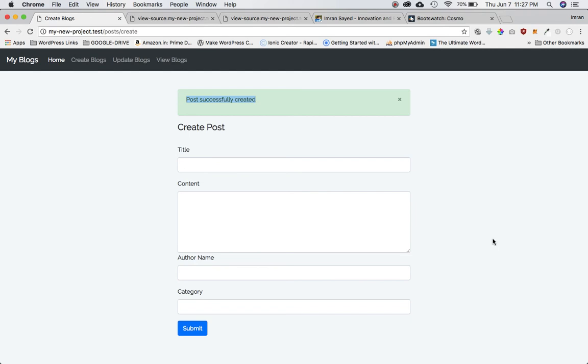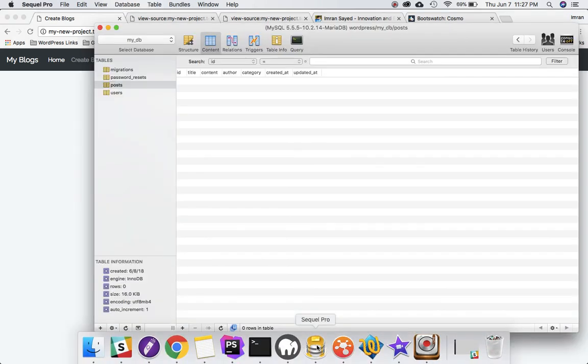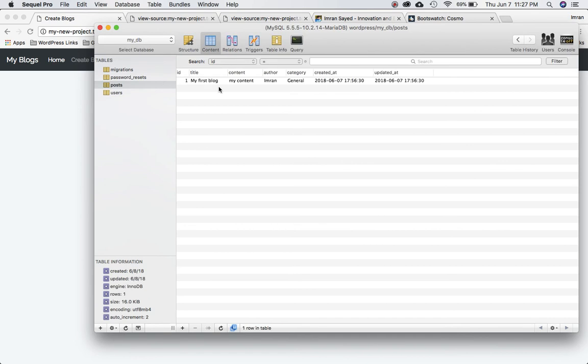Okay, if it looks complex to you guys, don't worry. Since it's the first time, you will get through it. It'll be very easy for you as soon as you create more posts and write more code. Okay, so we'll cancel that. And the best part is that if you go to the database, guys, refresh it, you can see that now you have my first blog, my content, name, category general, because we set that value to general by default if the user hasn't entered anything. It's got the time and all that as well.